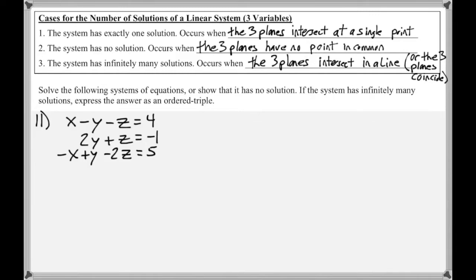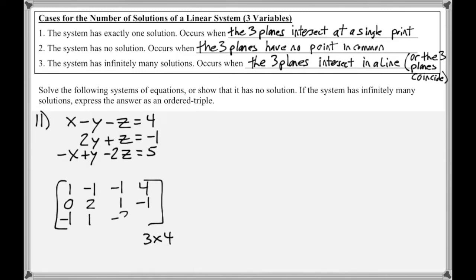Okay, so I'm going to solve this using the matrix. So I'm going to enter in a 3x4 matrix because there's going to be 3 rows and 4 columns. So this will be 1, -1, -1, 4, 0, 2, 1, -1, -1, 1, -2, 5. So I already showed a video on how to do the RREF on the calculator, so go and check that out if you haven't done it already.